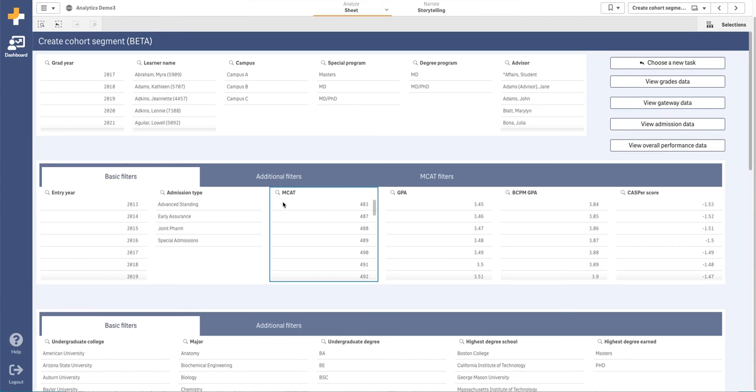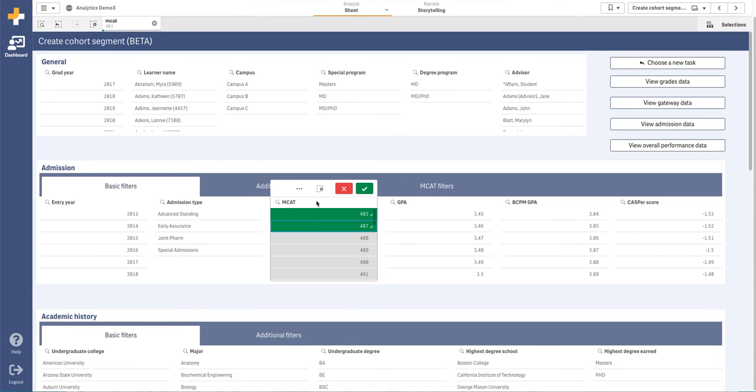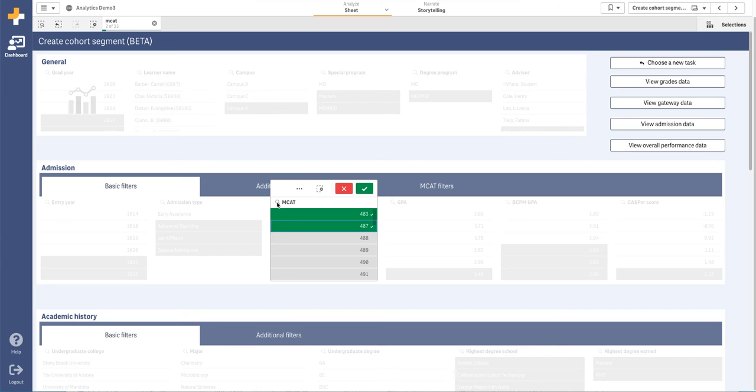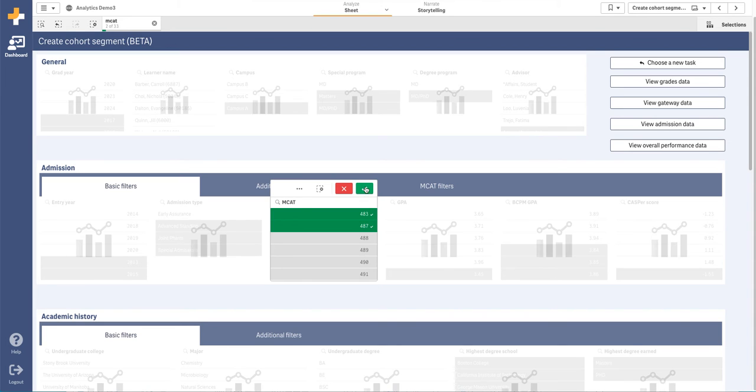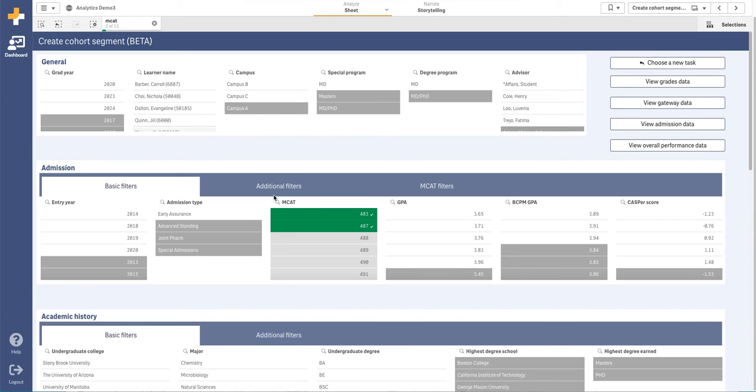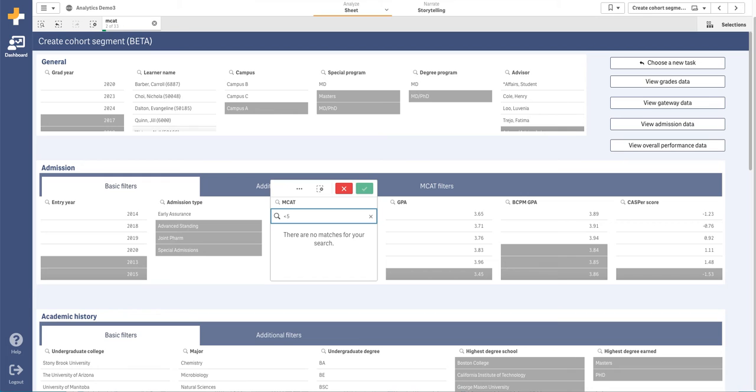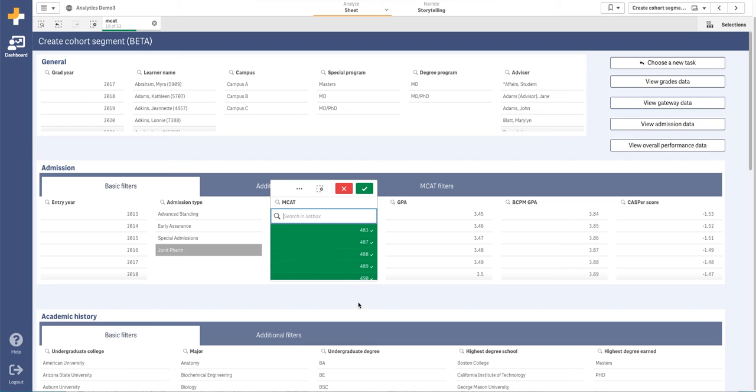I can click on the individual MCAT scores, or we can also click on the magnifying glass to select a group of students. In this case, I want to know any students who came into the organization with an MCAT score of less than 505 and how they ended up doing on the gateway exams.